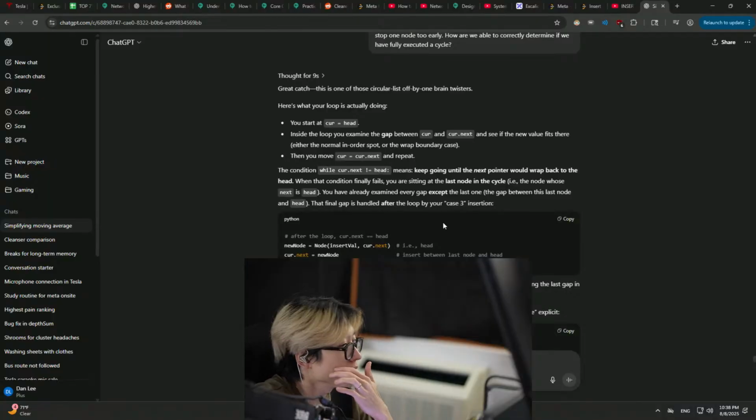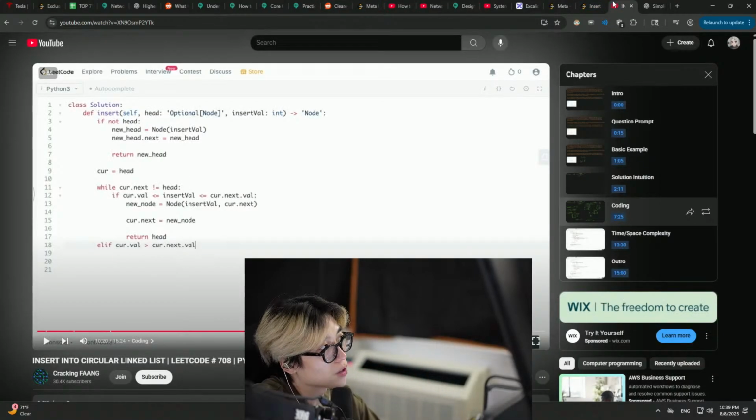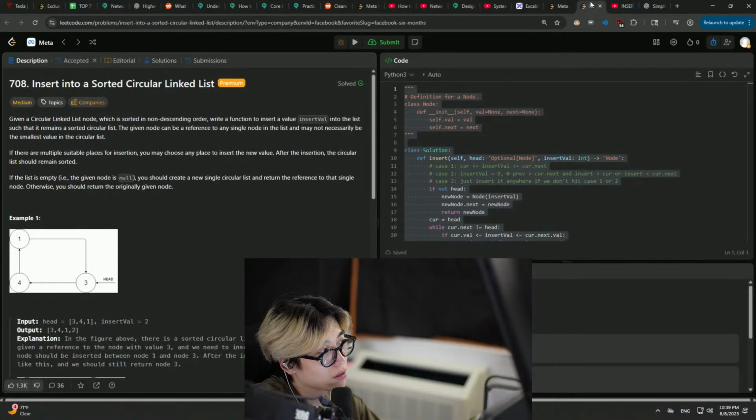Keep going until the next pointer would wrap back to the head. When that condition finally fails, you are sitting at the last node. Oh, so we don't ever hit it. Is that what it's saying? I guess so.